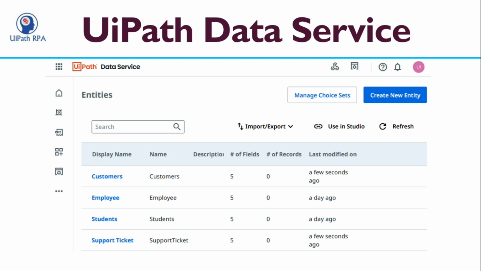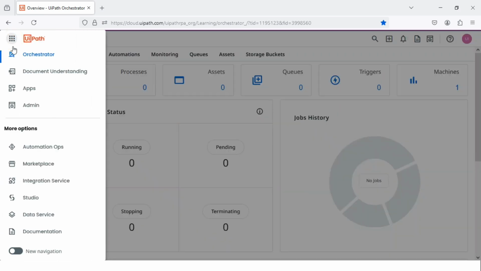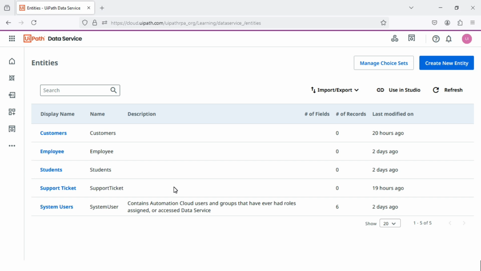So let's open UiPath Orchestrator first. From this UiPath Orchestrator, click on these options, and then from the more options, you will see one option called Data Service. If this is not enabled, you can enable it from the admin page. So let's click on Data Service. Okay, so this UiPath Data Service looks like this.